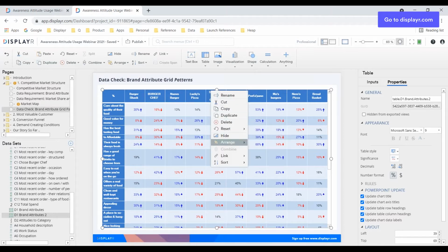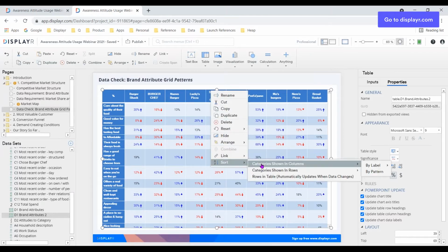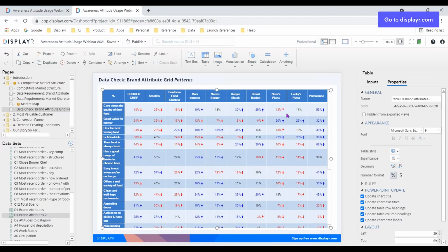So we right click and find the sort. There's an option here for categories in the columns, and we're going to sort by pattern rather than alphabetical. And lo and behold, you can see it's basically given us the same market structure as the map. So the 3 brands here are together, that's tier 1, then our tier 2 brands, the next nearest competitors, are here. Let's do the same with the rows.